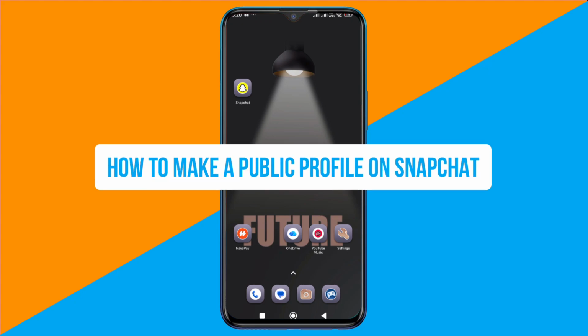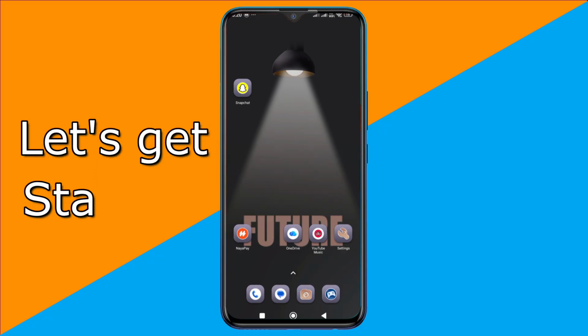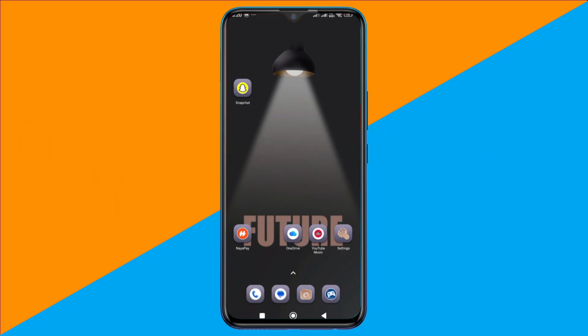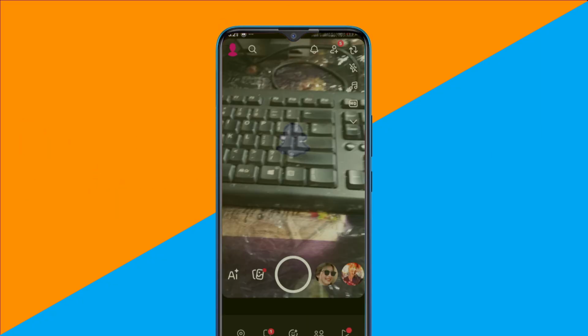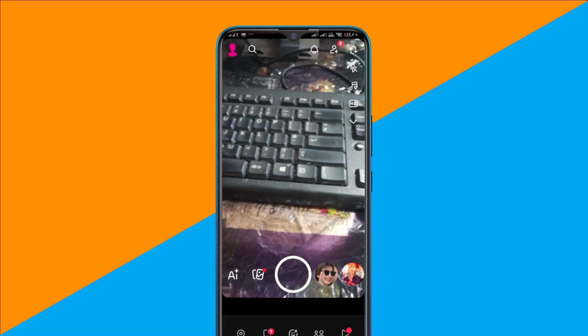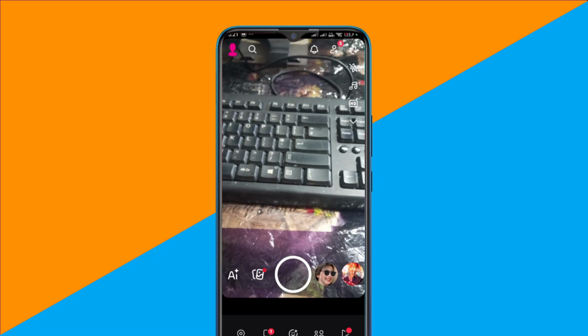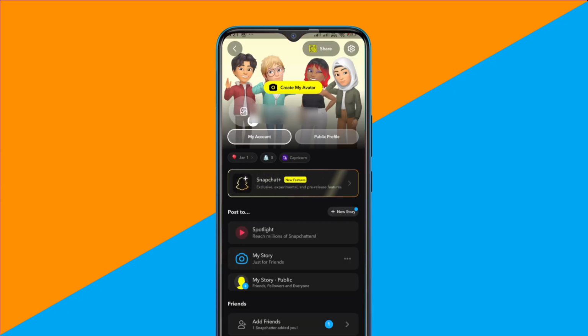In today's video, I'll show you how to make a public profile on Snapchat. So, let's get started. First, open the Snapchat app on your phone and make sure you're logged into your account. Next, tap on your Bitmoji or profile icon in the top left corner of the screen. This will take you to your profile page.